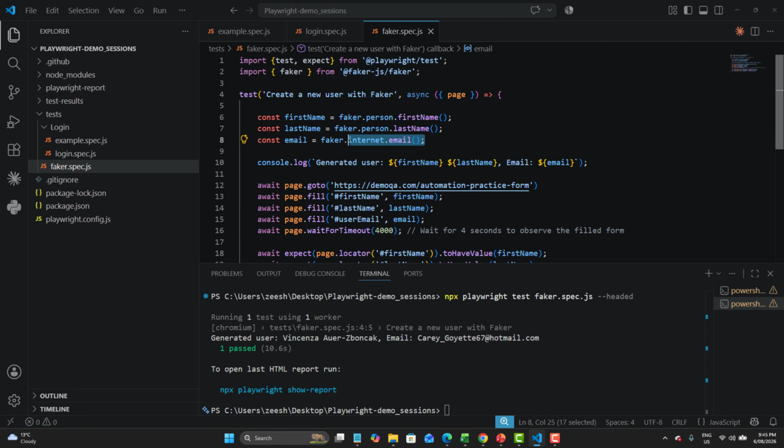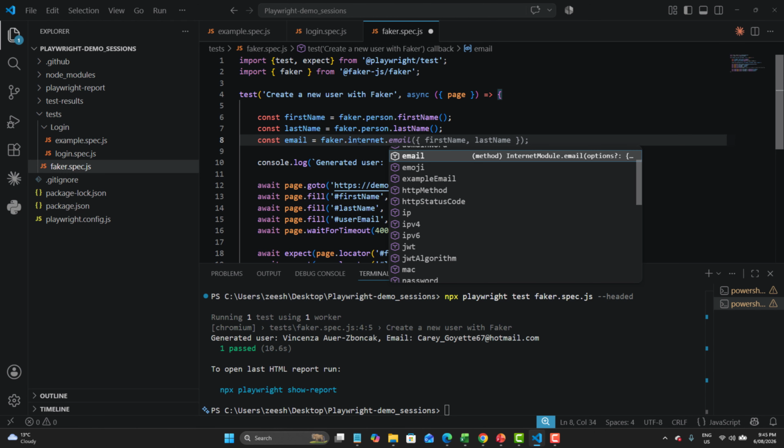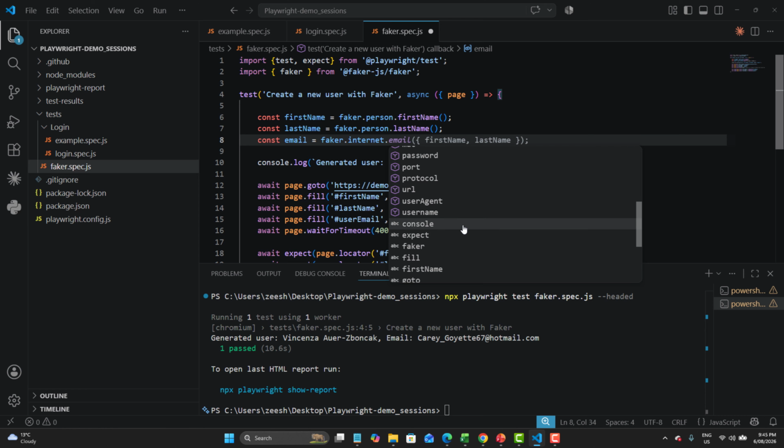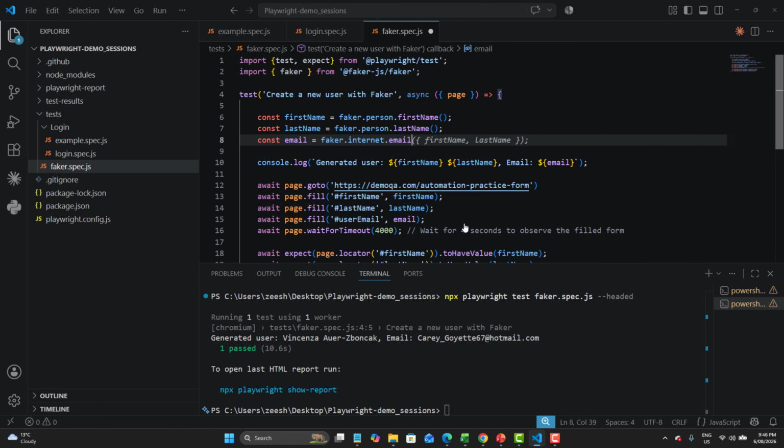Like for example, for email, so internet, and then under internet we have HTTP method, we have IPv4, HTTP status code. So these are things basically related to the internet, right? So similarly, that's why we were using email from here. And again, depending on what kind of data you want, you just simply type faker, then select the main area and the available methods to generate the dynamic data for your test.